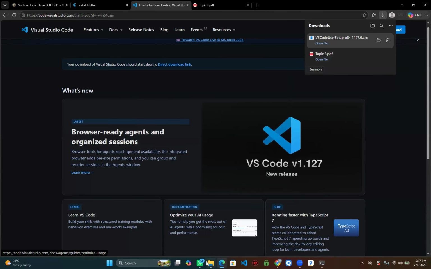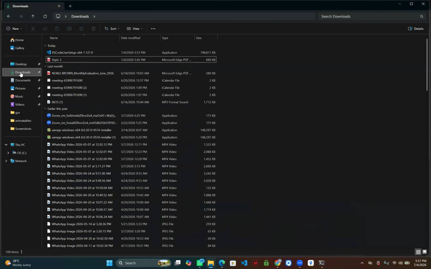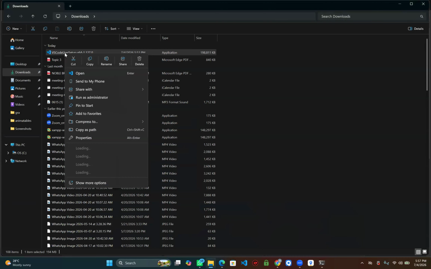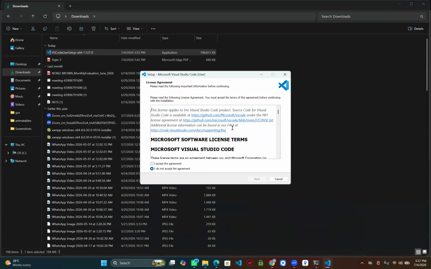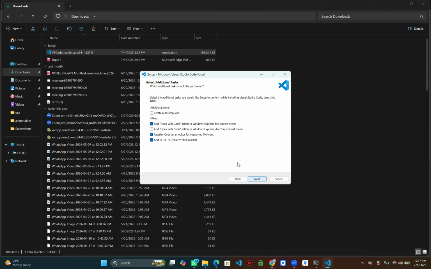Go to download and look for Flutter. Open it and let me see. Is it a zip file? Sir, this is it. So open it. Is it a zip file? No. Then open it and install. Yes, say I accept and install. Run it. Sir, how about this one? Oh, just run it.